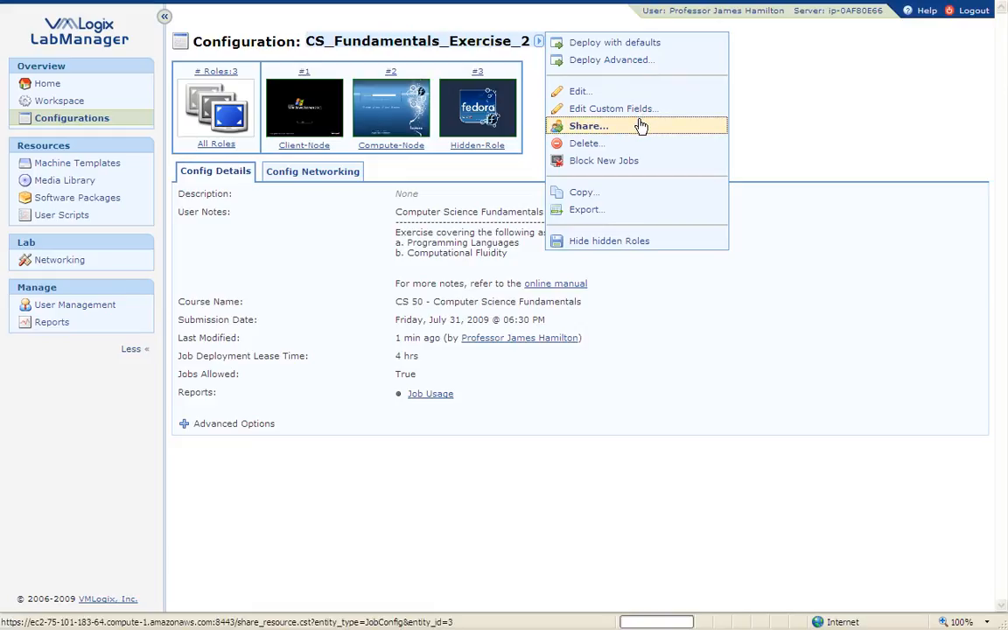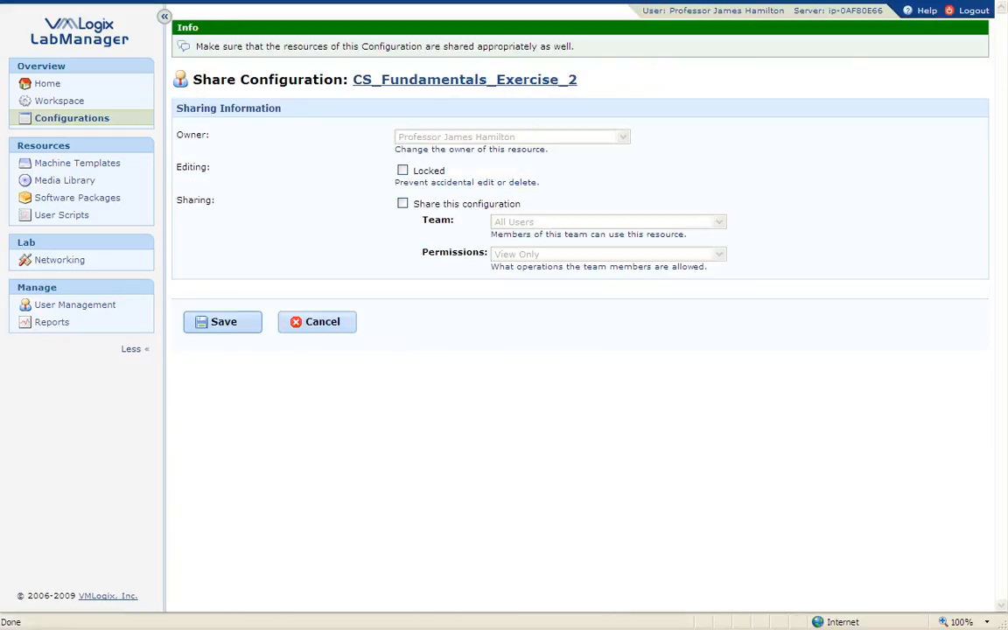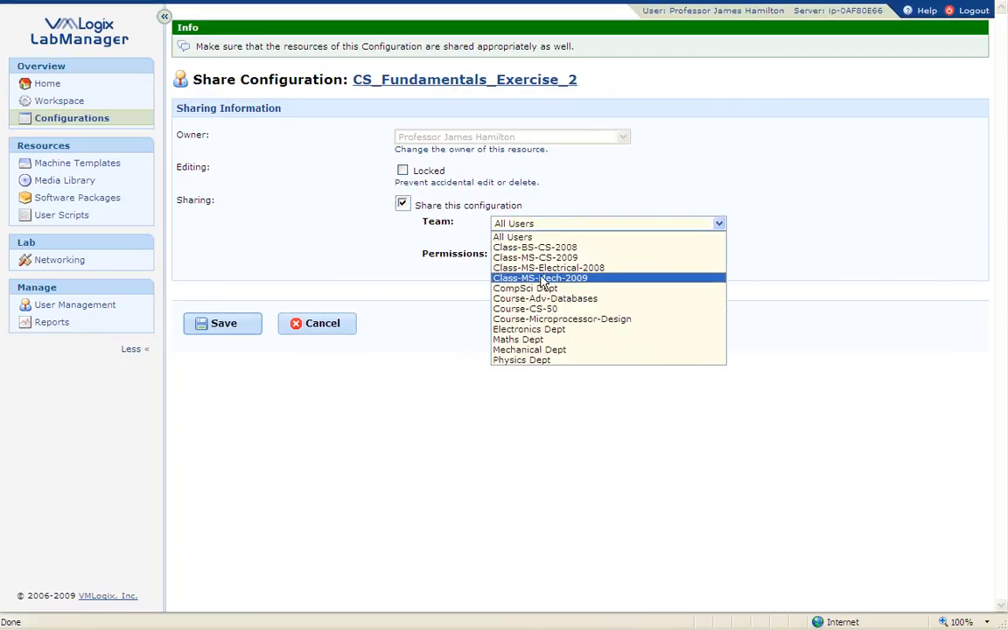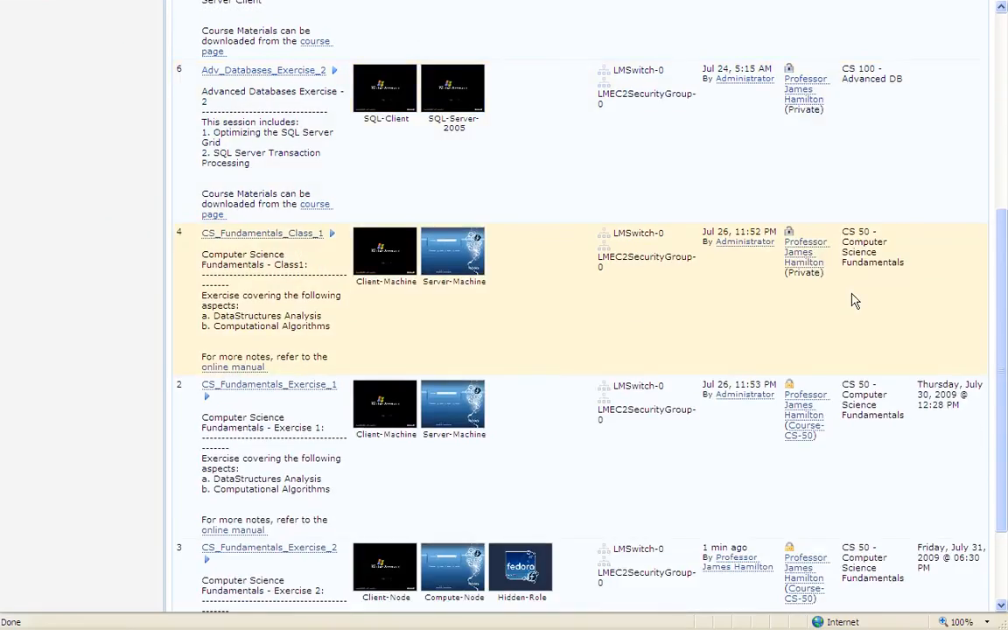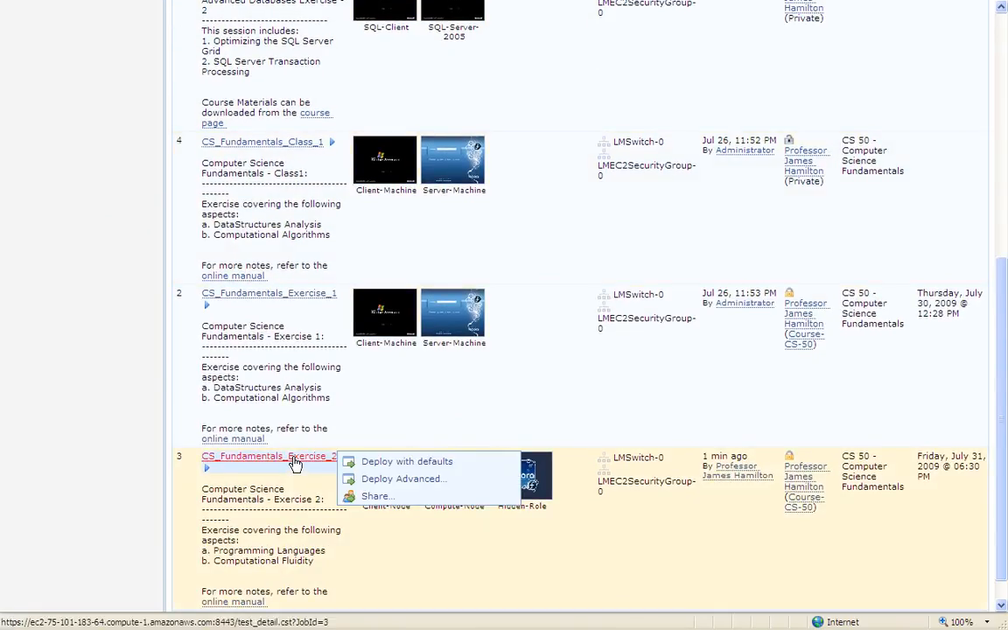Once the lab configuration is complete, it is published to the students of a class. Configurations can be published with specific view, edit, or delete permissions. In this case, let's publish it in a view-only mode for students. Students can be notified via email when a lab environment is ready for them to work on.